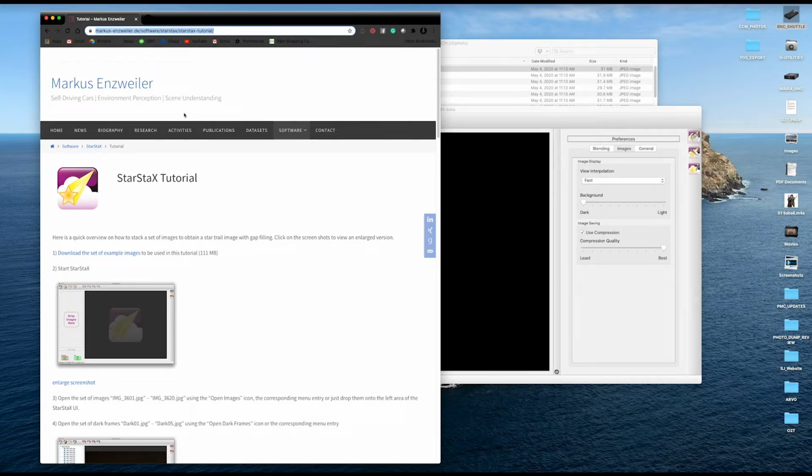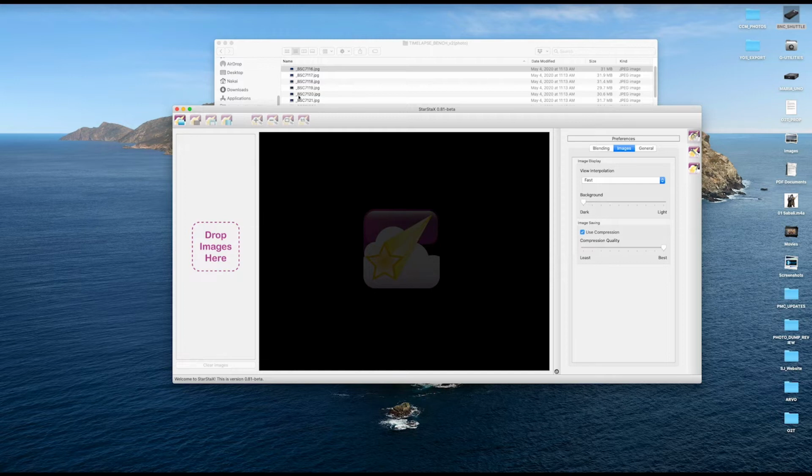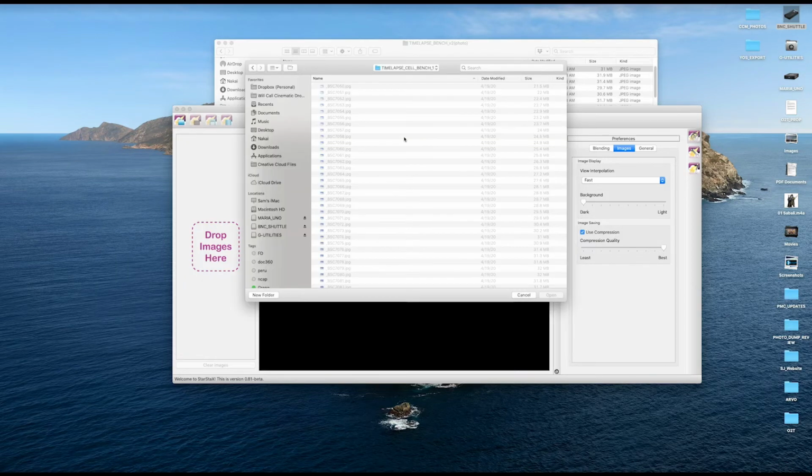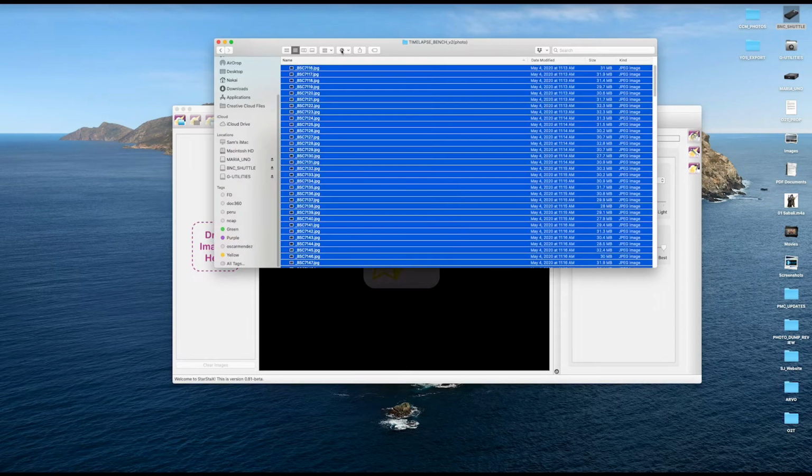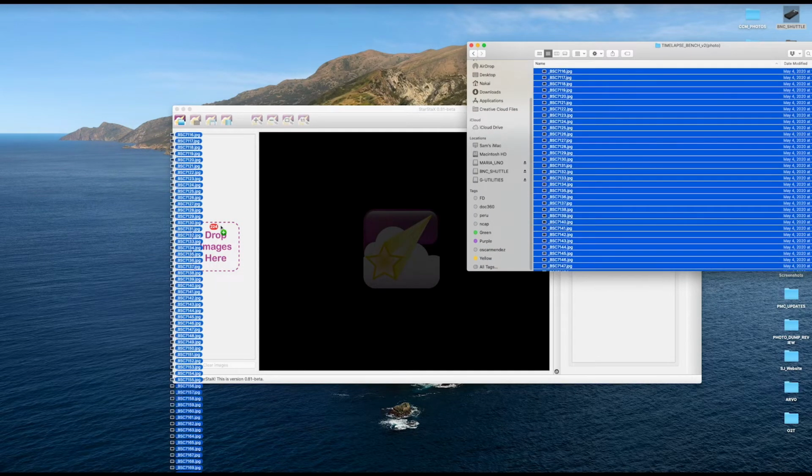marcus-enzweiler.de is where you'll find it. If you can't find it, I'll be sure to add a link so that you can find it. But if you just type in StarStax into Google, you should be able to find it. So you open the program. You can either drop the images here, or you can click in the upper left corner here to find the photos that you want to do. But I'm just gonna select these, click and drag them in.